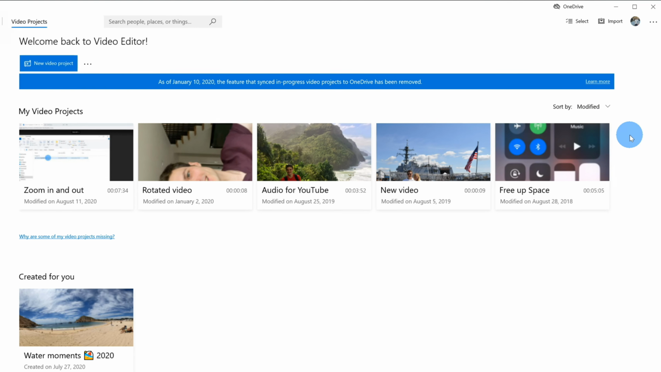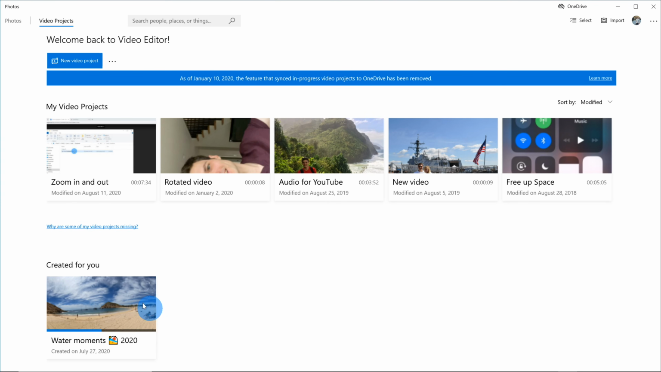Down below is another interesting view called Created For You. This is videos that the video editor automatically pulls together based on video clips and photos that you might have within the Photos app. Now let's go back up to the top and let's create our very own video by clicking on New Video Project.